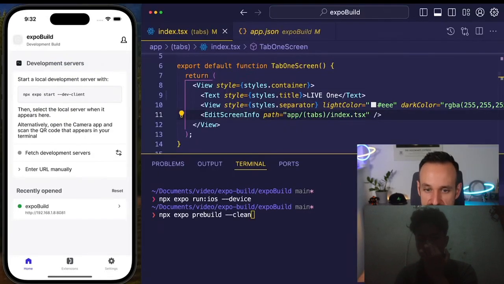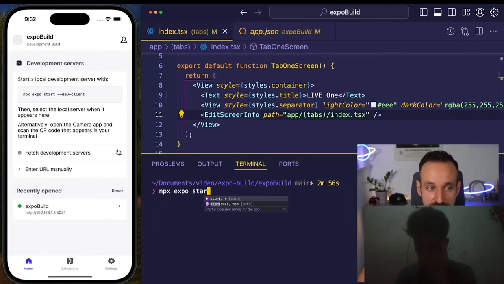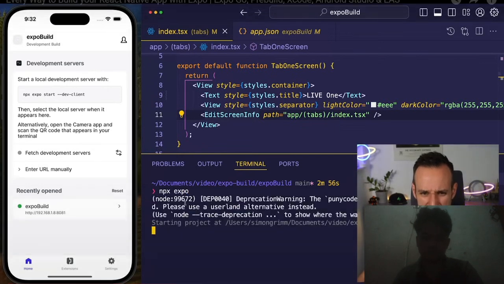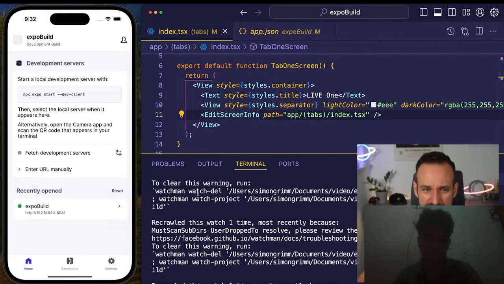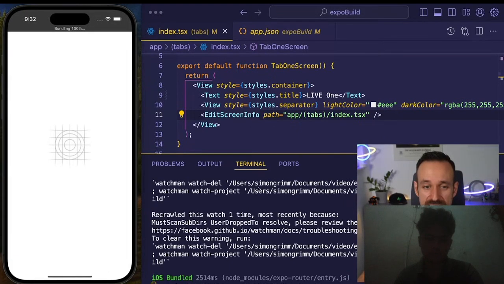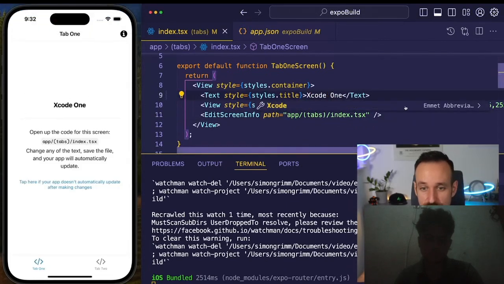The problem here is that we still now need to start our local development server. Because if I check this out, you see, nothing is running. So I do have to run npx expo start again. --dev-client, I don't know if I need that. I will just do npx expo for the moment. If I do this and I fetch this, we see now I can select my build again, I can connect, and my app is working straight through Xcode.